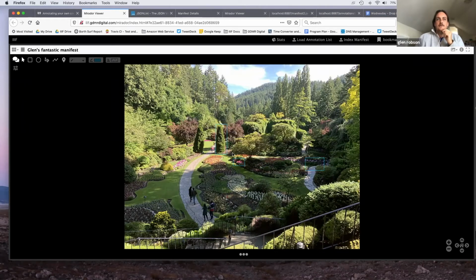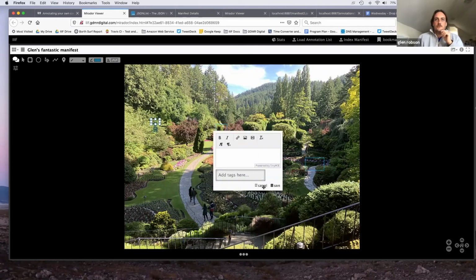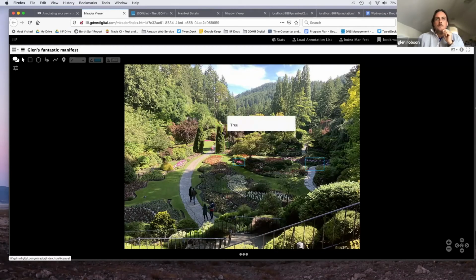And this particular version of Mirador, which is on IIIF.gdmr digital rather than SAS.gdmr digital, isn't connected to an annotation store. It's got that local browser storage, so I can annotate away, but it won't be stored anywhere apart from in my browser. But the proof that this worked was the annotations, like the tree that I made, is now along with the manifest. And if this manifest was an HTTPS manifest, I could take it to any version of Mirador and these annotations would show up.